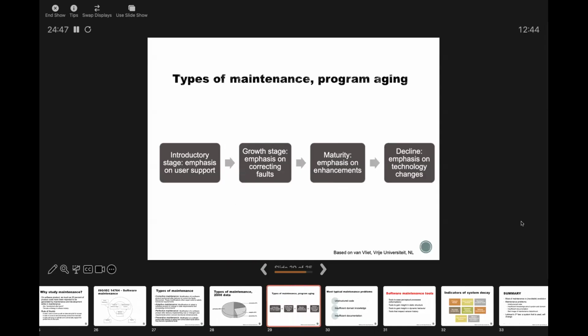So types of software maintenance and program aging. In the introductory stage, we usually give support to the customers. But once it is deployed, in the operational stage, there are some faults. We need to fix those bugs. When it is already at the mature level, we try to incorporate some other features. And in course of time, it becomes obsolete. So we just decline.